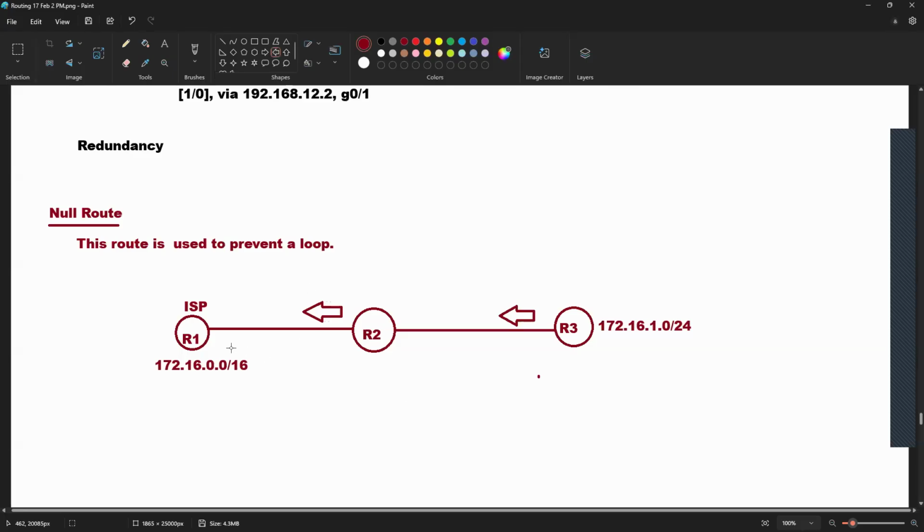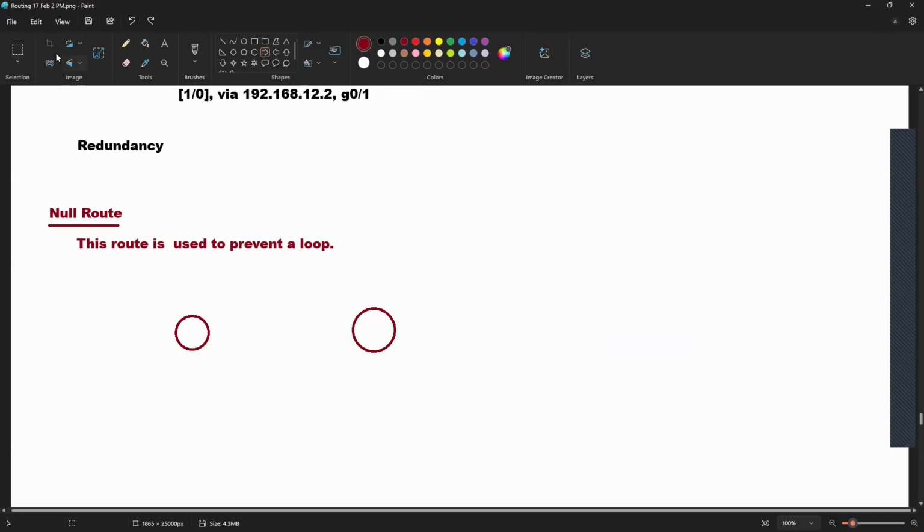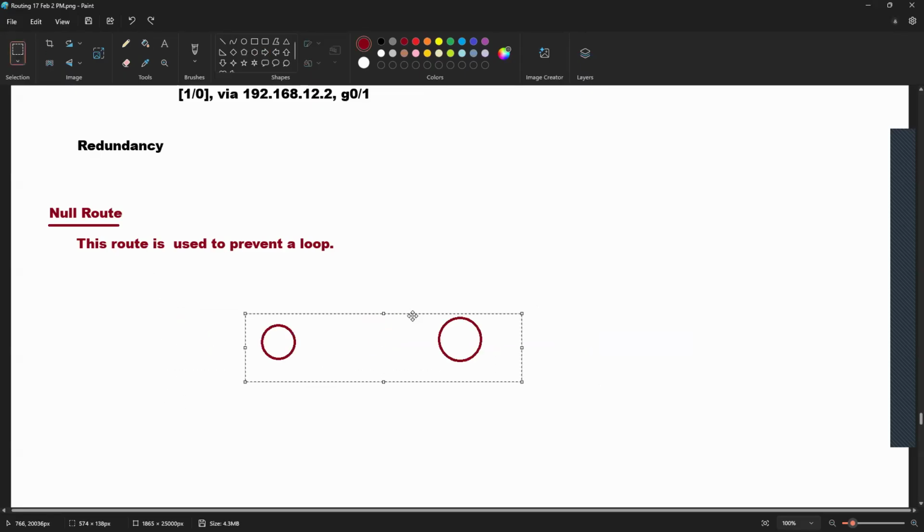So what will happen? Whenever there will be a traffic for 1.0, the traffic will pass via like this only. Okay, from R1 to R2, R2 to R3. Like this, the traffic will pass. But what will happen? Let's say, rather than 3, let me take example of only 2 routers. That will be easier for explaining. Otherwise, it will create confusion.